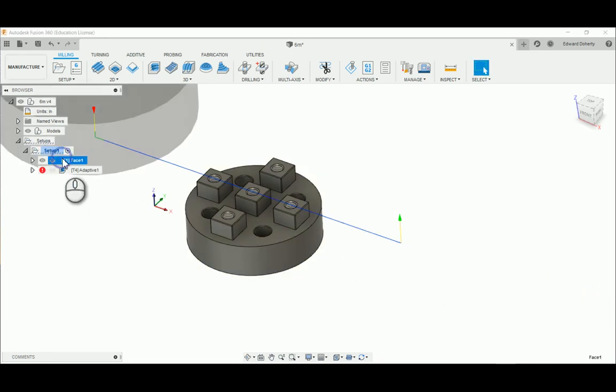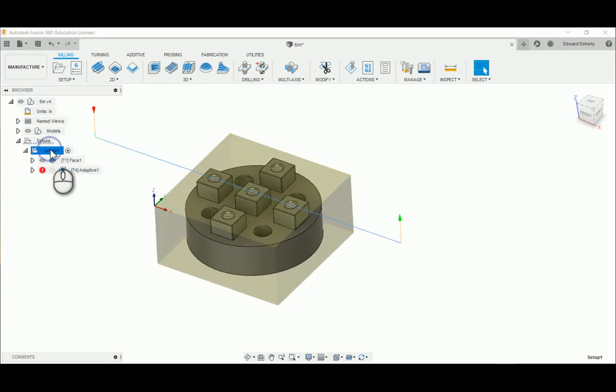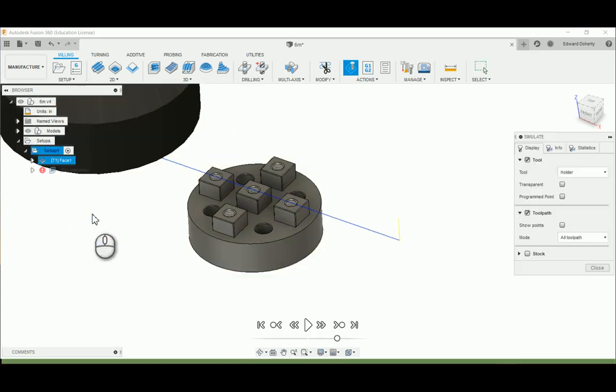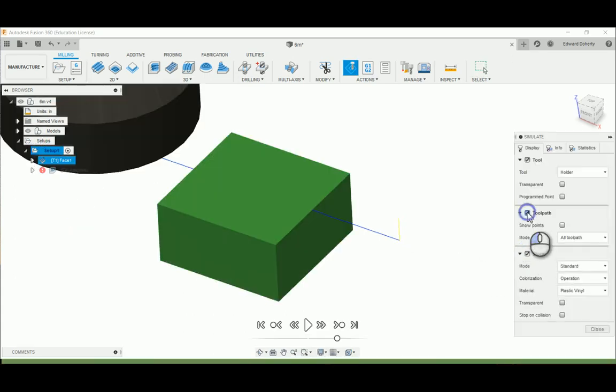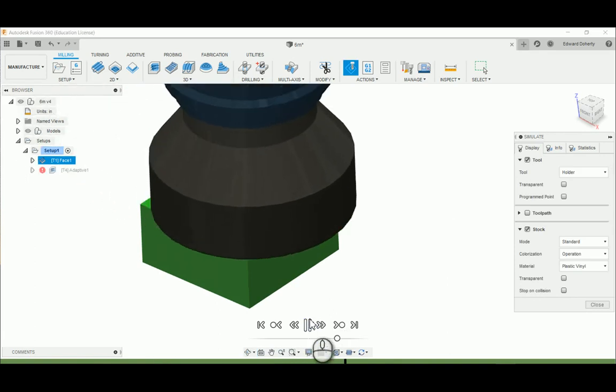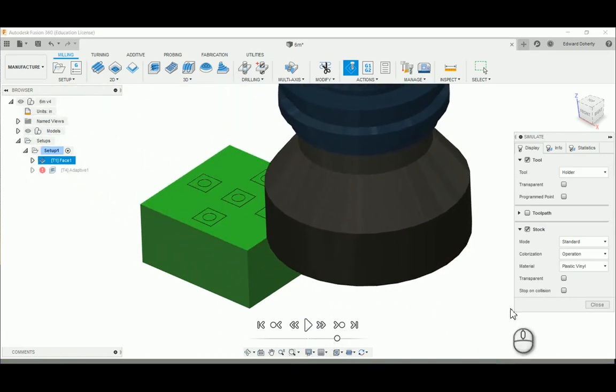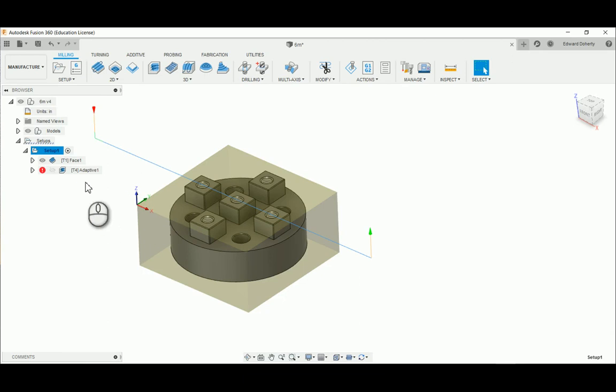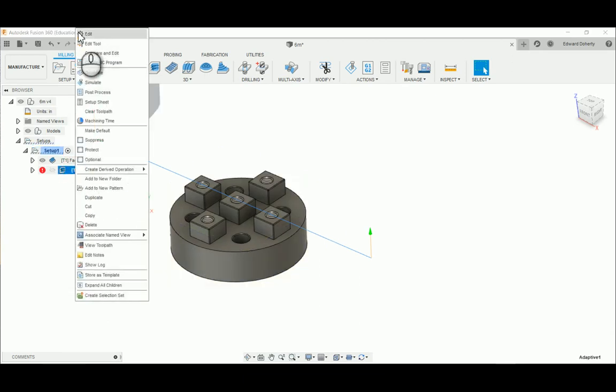And I can review this. So if I do simulation, stock on, toolpath off. So pretty much that's all we have right now. All right, so let's dig into this. Let's see what's going on here.